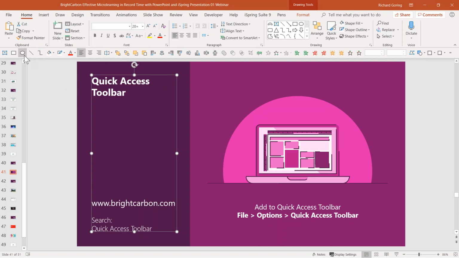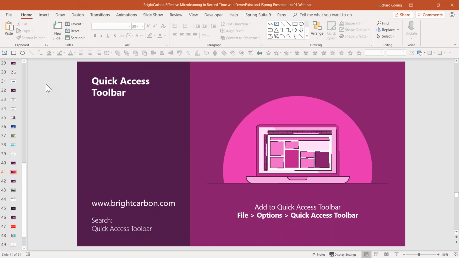If you've already got things on your quick access toolbar like undo, you can simply right click on that and choose remove from quick access toolbar. The reason I would remove undo from your quick access toolbar is that even going to the keyboard shortcut, even going to the quick access toolbar for undo is too much. So the keyboard shortcut is Control and Z, and that's definitely what you should be using.